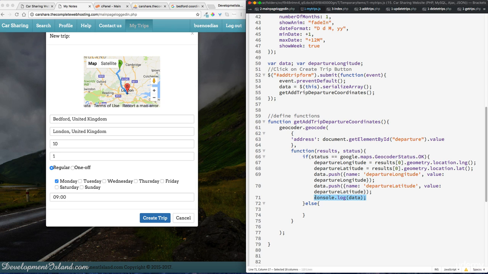Now we're going to decide what we're going to do here. If the status is okay, now we've added the departure longitude and latitude to the data variable. So now what happens to the rest? We're going to need to look now at the destination coordinates. So we can call another function here, and we're going to call it get attrib destination coordinates.